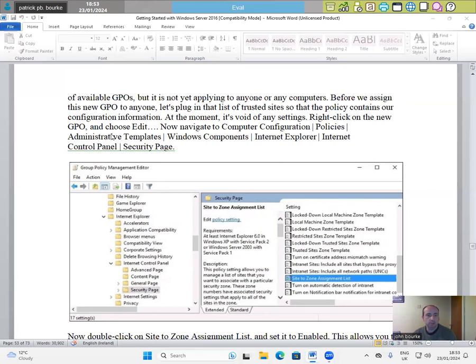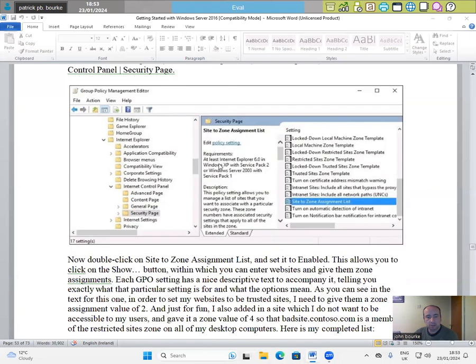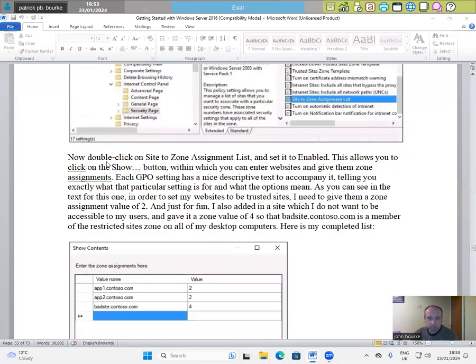Right-click on the new GPO, choose Edit. Now navigate to Computer Configuration, Policies, Administrative Templates, Windows Components, Internet Explorer, Internet Control Panel, Security page. Now double-click on Site to Zone Assignment List and set it to Enable. This allows you to click on the Show button within which you can enter websites and give them zone assignments.